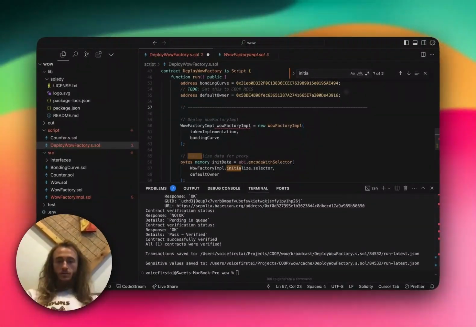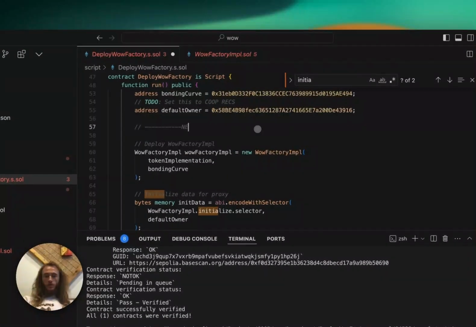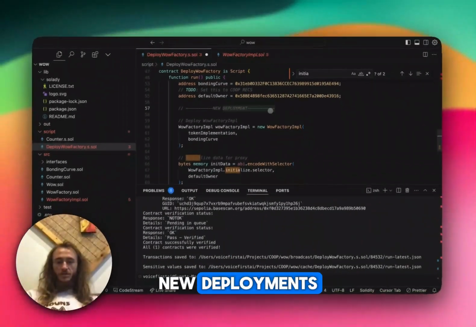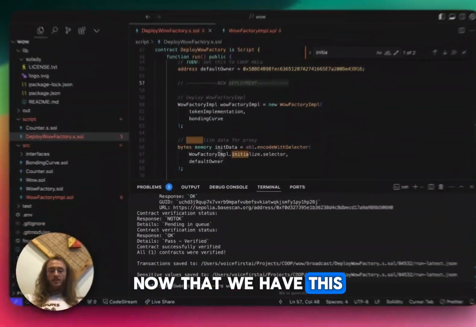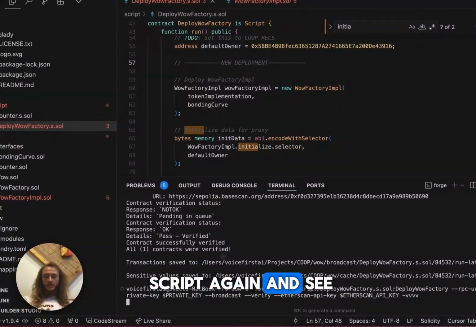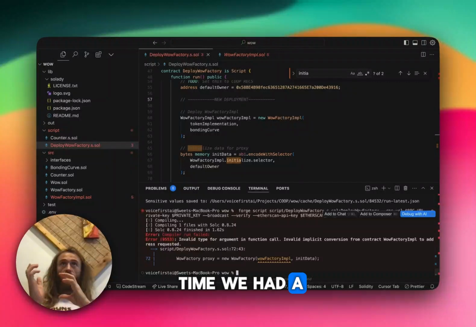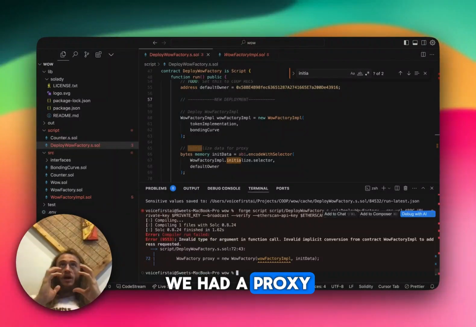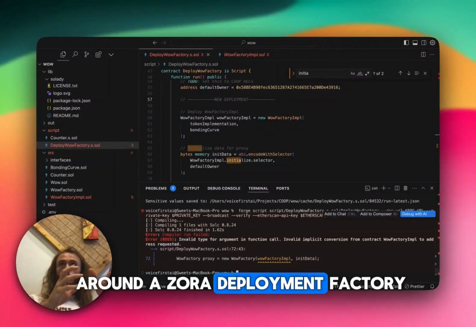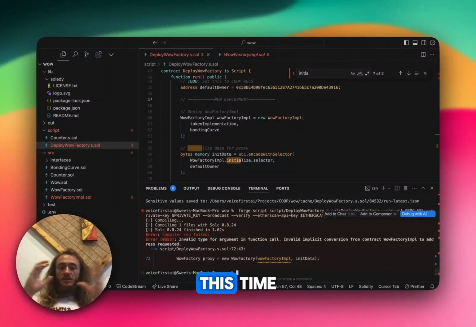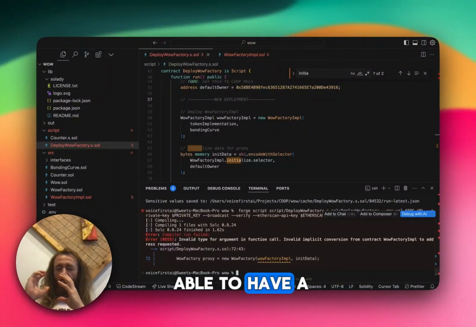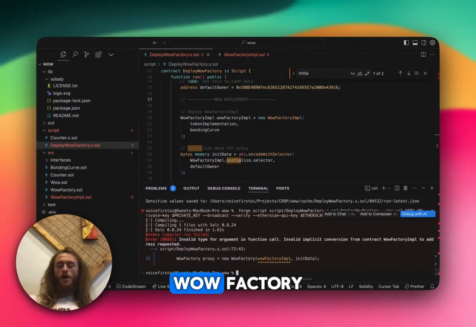New deployments. Now that we have this, let's try running our script again and see if it works. This time, the big difference is last time we had a proxy around a Zora deployment factory. This time we expect to be able to have a proxy around a wow factory.